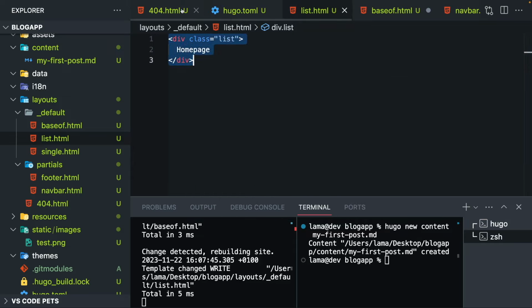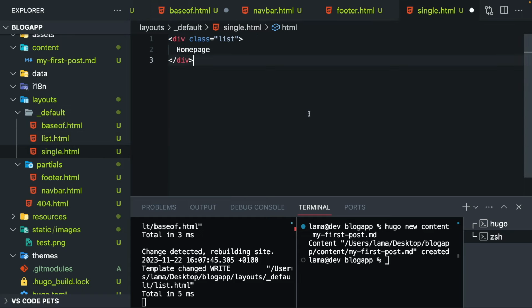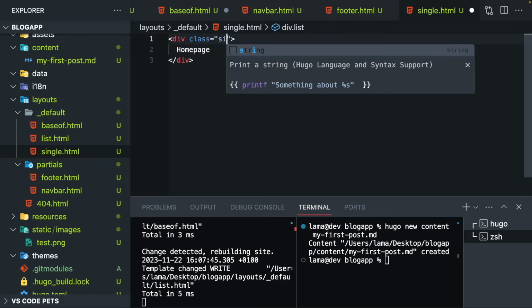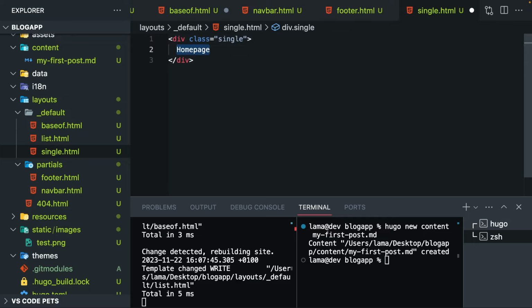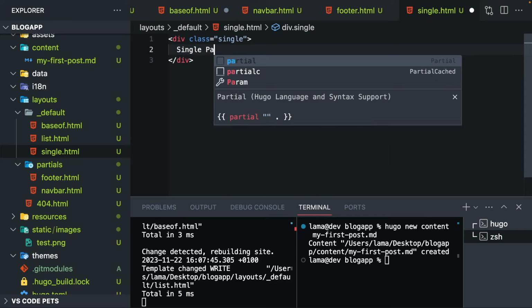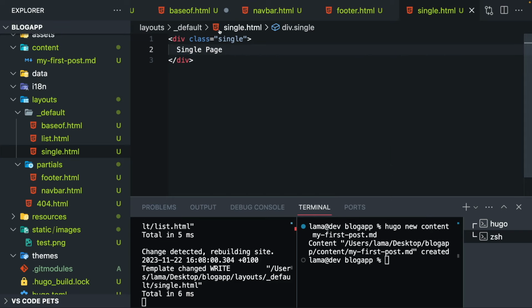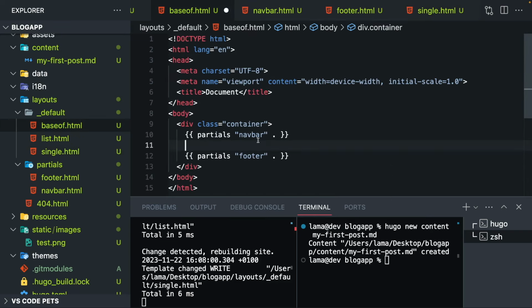And for the single page here, I'm gonna do the same thing. Let's say single class name, and it's gonna be single page. But how am I gonna use them here? To do that, I'm gonna define a block and use those blocks between these two partials. What do I mean by that?